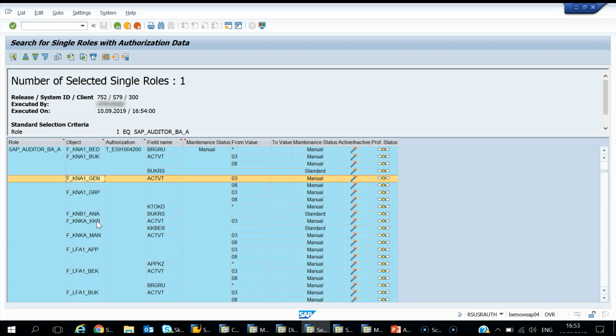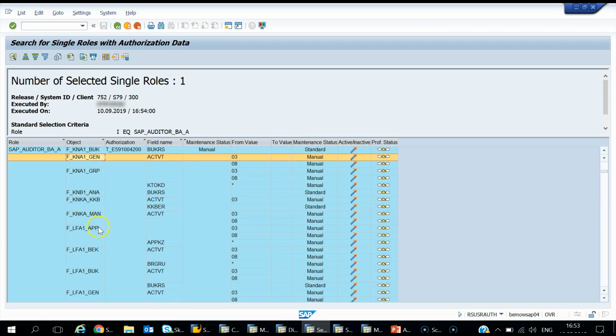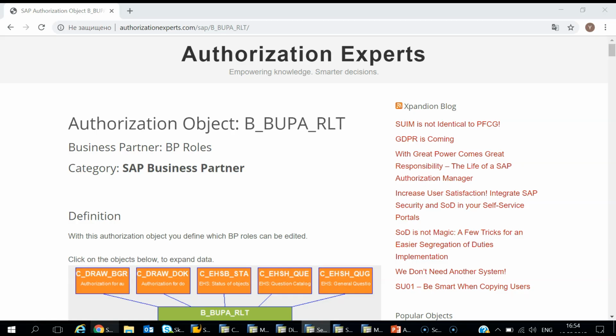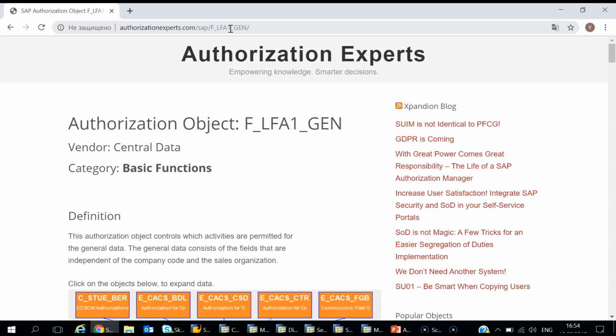So I see them here, and the similar ones are F_LFA1_APP and F_LFA1_GEN. Let's check one of them with the link. And we are right, this object is related to vendor. So we are done.